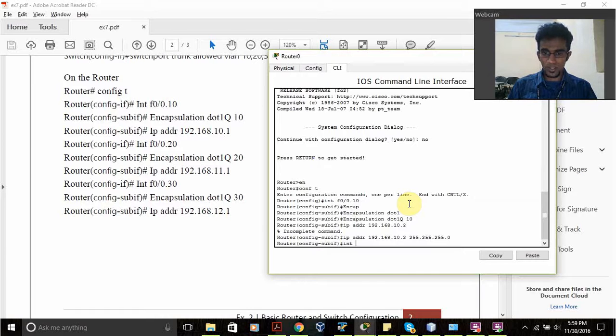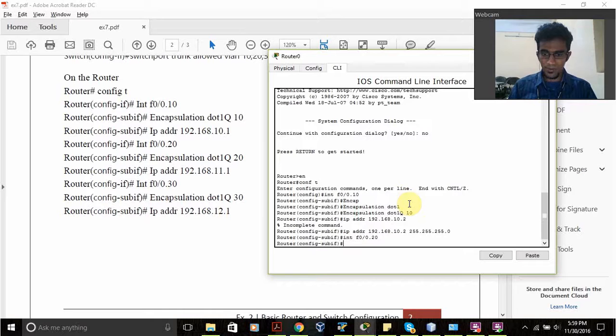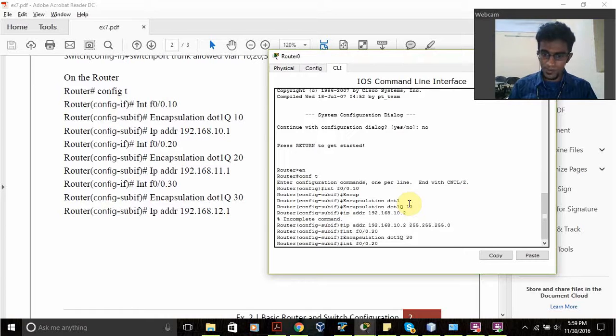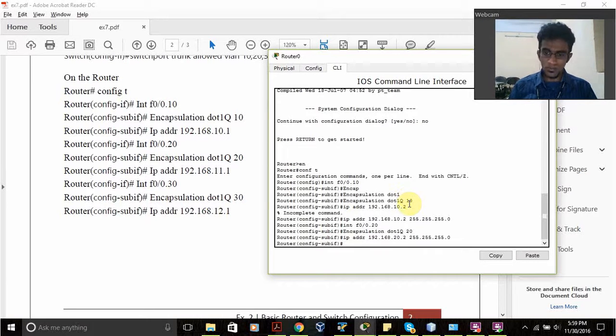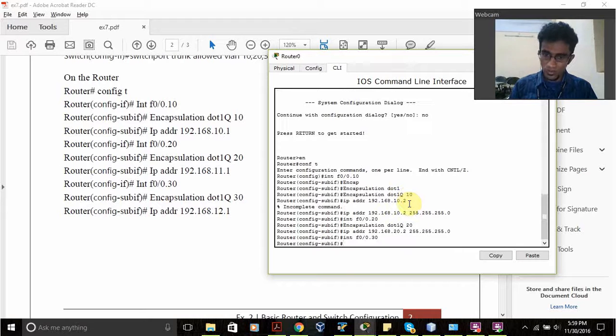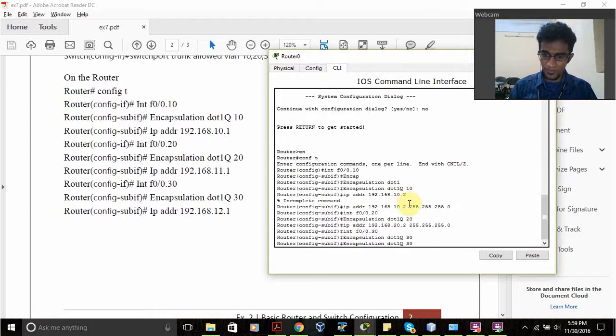And then again interface F0/0.20, encapsulation dot1Q 20, IP address 192.168.20.2, and interface F0/0.30. Address, no, sorry, my bad, 30.